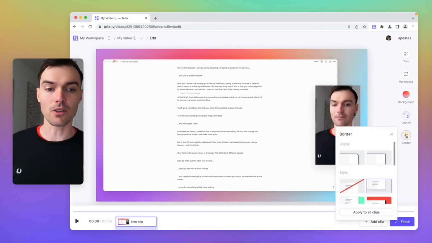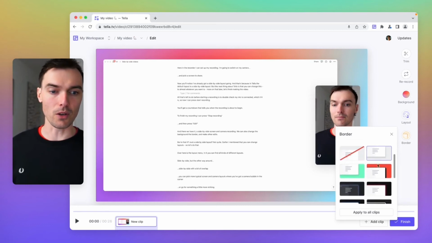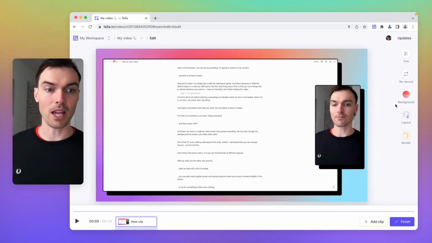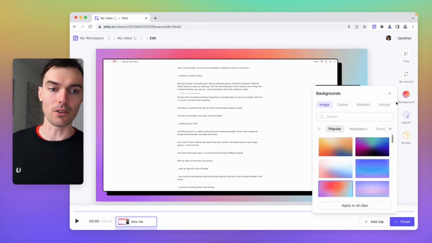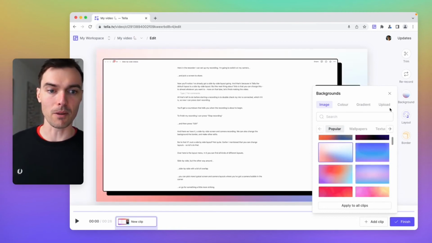Now, there's a couple other things you can do to customize your video in Tella. You can pick a cool border. So I might go for this one with the dark edges like that. And you can also pick a custom background. You can upload your own, make a gradient, pick a color, even search through all of Unsplash. I think for mine though, I'm gonna go for this one.